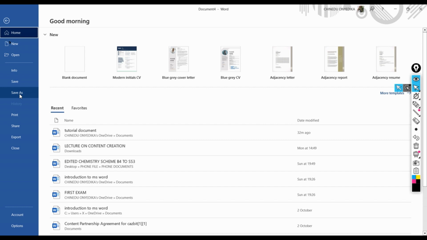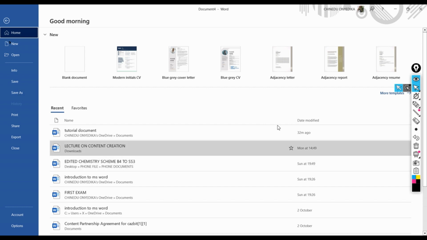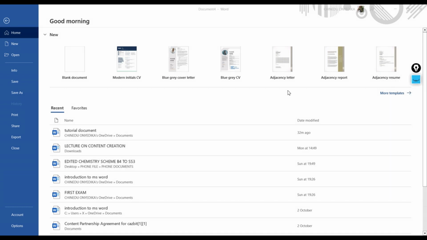So what is the difference between Save and Save As? For you to save, you will see Save, you will see Save As. Save As is actually used when you are saving your document for the very first time.